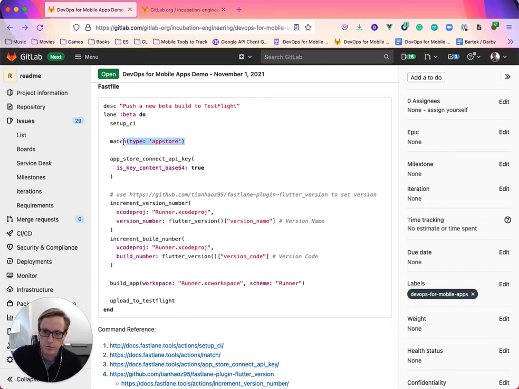Then the next step here is running the Match command, and this is where we set the type to App Store. If you remember before, it was defaulted to development, so this is where we say we want to use the App Store provisioning profiles and certificates. What this step does is it goes out to that Git repo and pulls down those certificates so that they can be used in later steps in this process. That scopes it to the type of distribution that we're building.